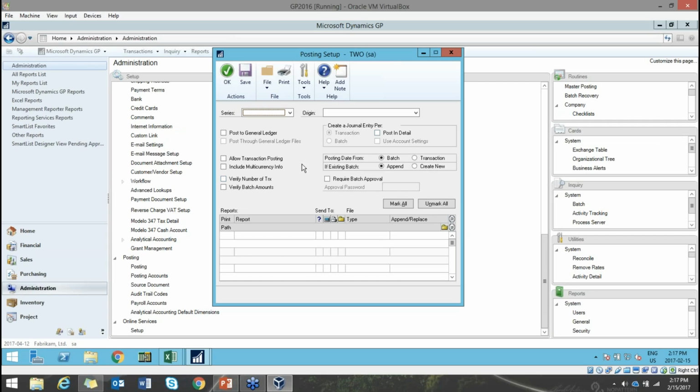This can be a very scary looking screen. What we want to do first is select our series. I'm going to do this for the sales transaction entry, so we're going to select Sales. We're going to go down and select Sales Transaction Entry.